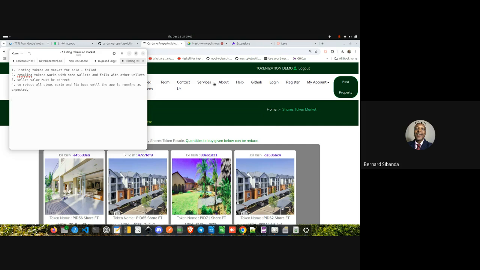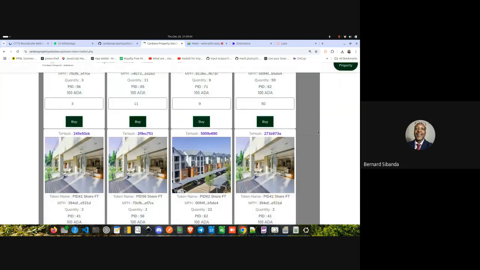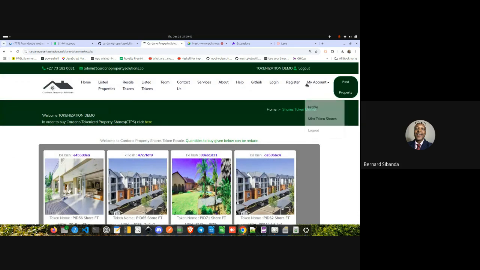Right. As a conclusion, basically this app is a Cardano app that works. It is not working fully as per demo, but it is working. It has got the blockchain part. We see the explorer tokens on sale via smart contracts. And then we see also on our wallets these tokens listed. I think that's it for today.